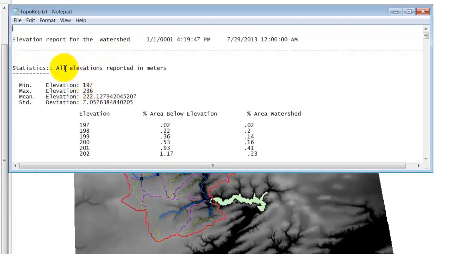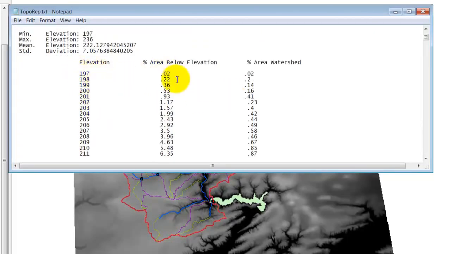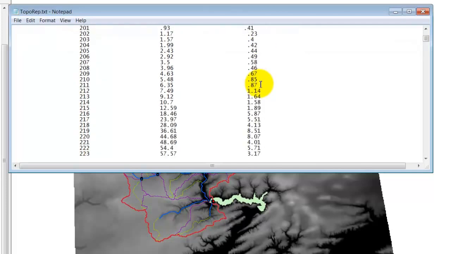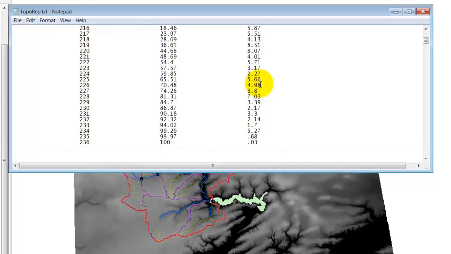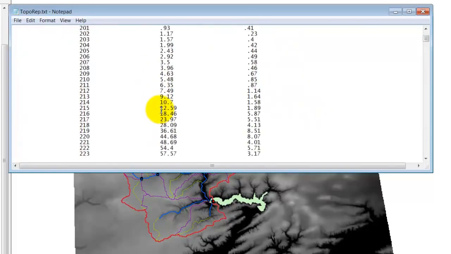So since we recall that we defined our z-axis in meters, it shows the minimum elevation in our watershed is 197, the maximum is 236, that's meters above sea level. The mean elevation, the standard deviation, and then you see the breakdown of the percent of area below a particular elevation and the percent of the watershed that it represents. And so this is just some basic elevation data that can be plotted and might be useful to you.